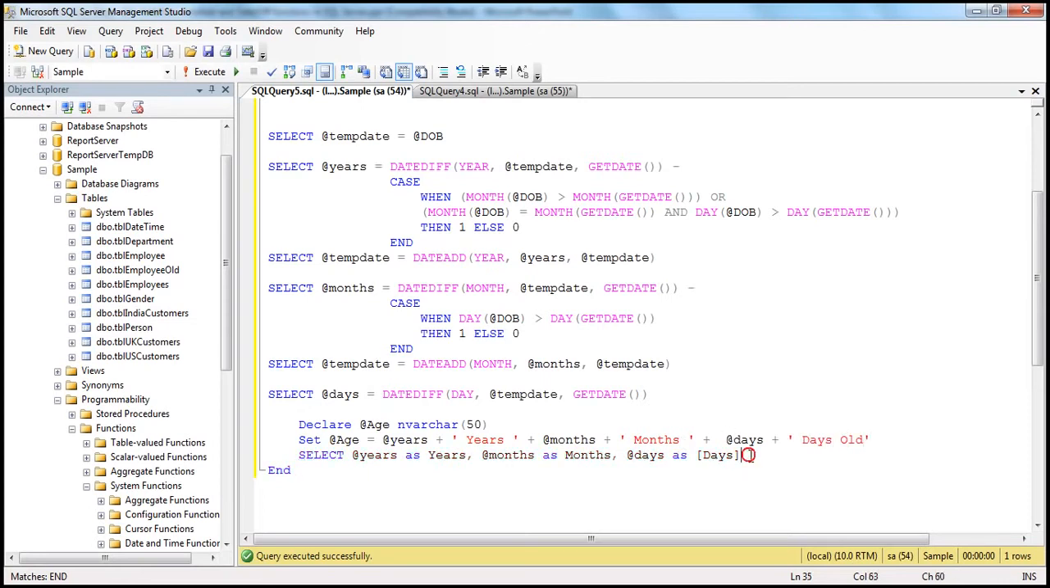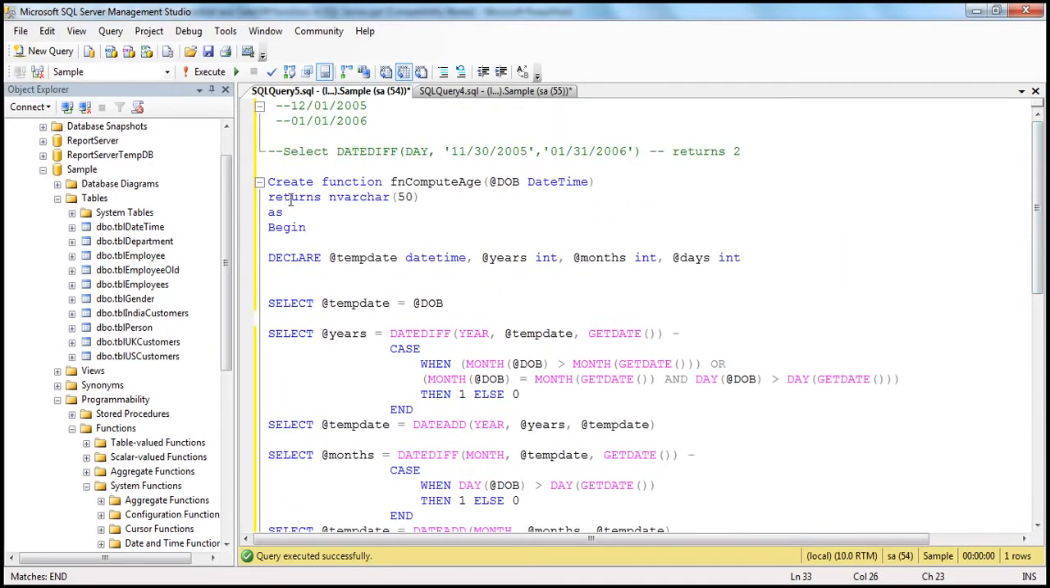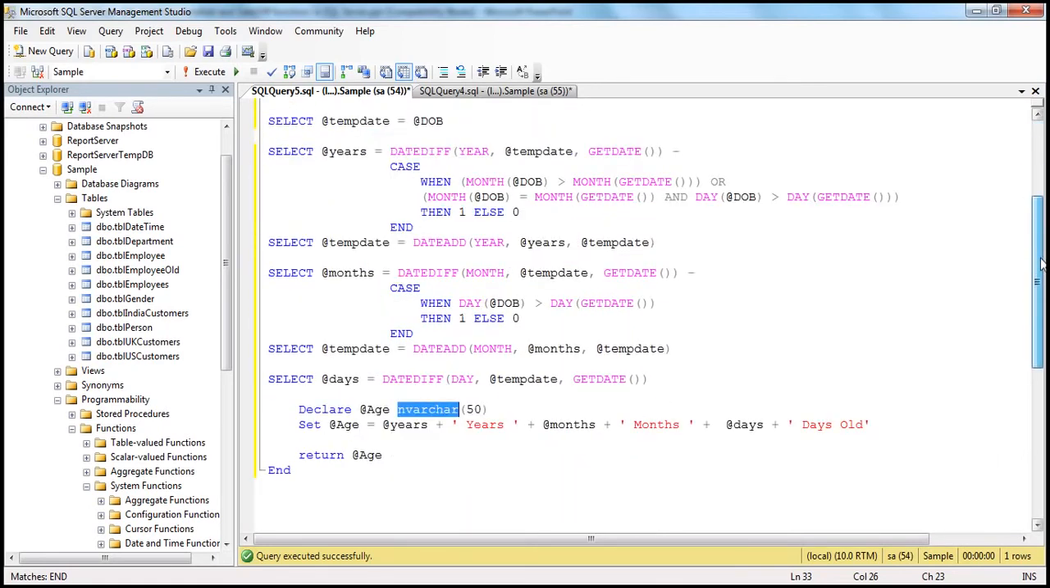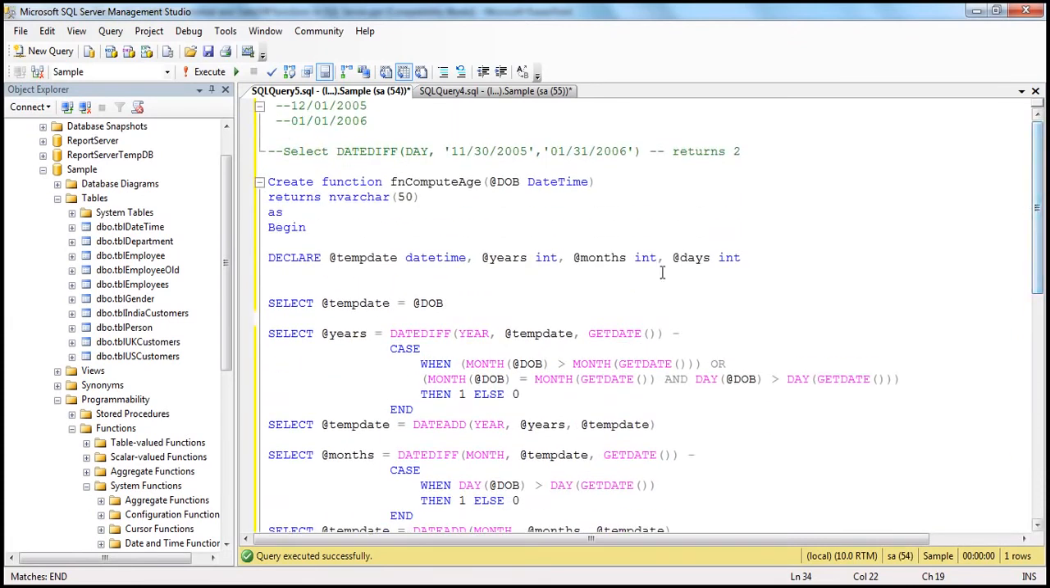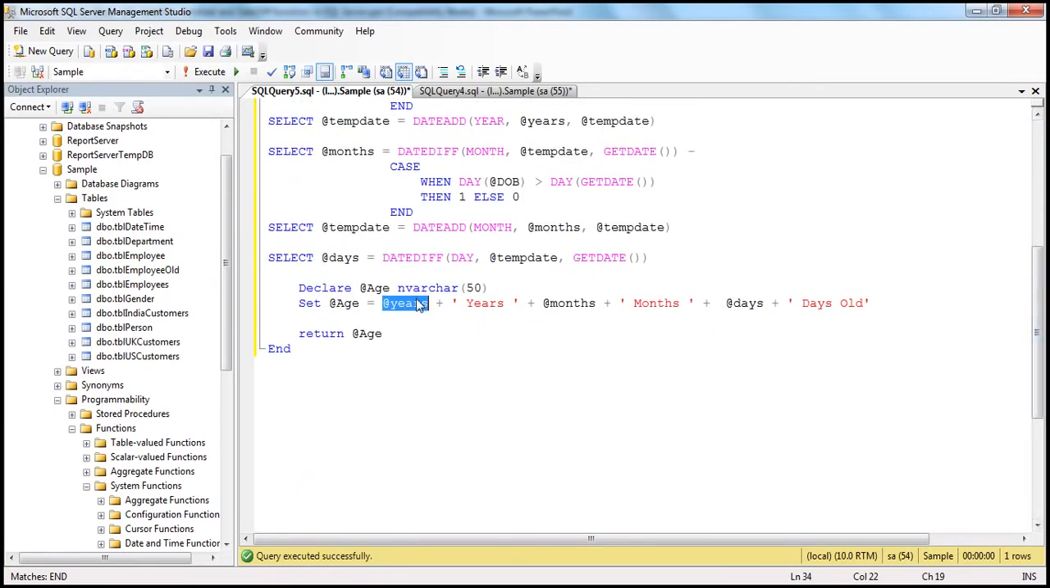That's it. So we can get rid of the select statement finally, and then we will return the age of the person. If you look at this Age variable, it's of type nvarchar of 50, and if you look at our function, this function returns an nvarchar of 50. That's it. But there is a small thing that we have to do. If you look at this, years data type is an integer. Similarly, months and days as well. But we are concatenating an integer variable to an nvarchar string.